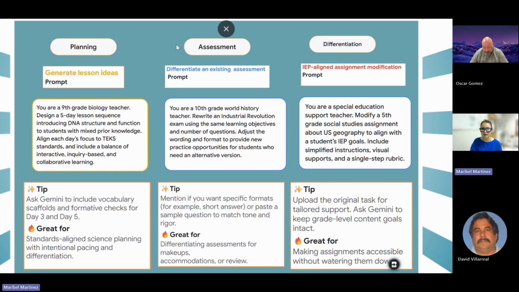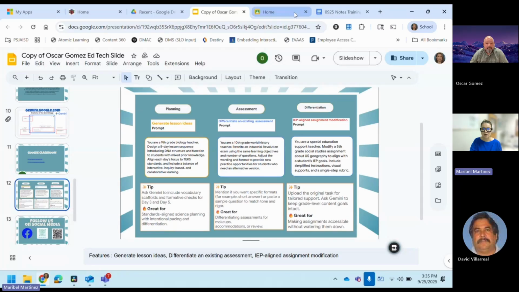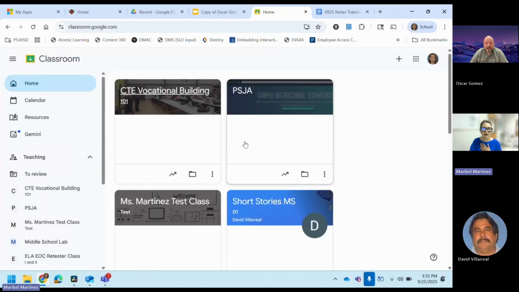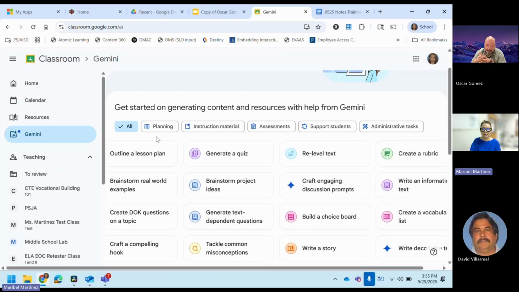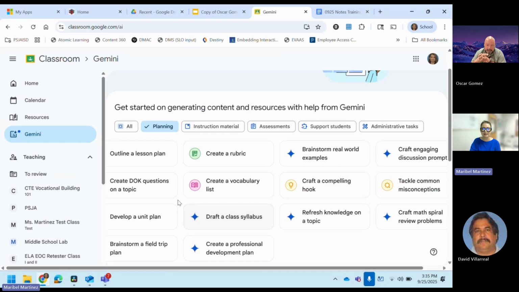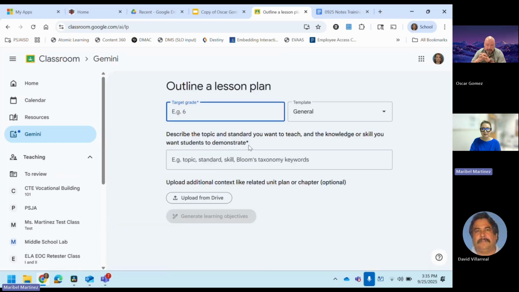So let me show you how to get there. I'm going to go back. My favorite way of logging into Gemini is through Google Classroom. On the left-hand side, you have Gemini. There's a little blue dot within Google Classroom under Gemini. That's how I get there. These are your Google AI tools for educators. The buckets are up here. I'm going to go to planning, outline a lesson plan. I'm going to create a lesson plan for 9th grade biology.